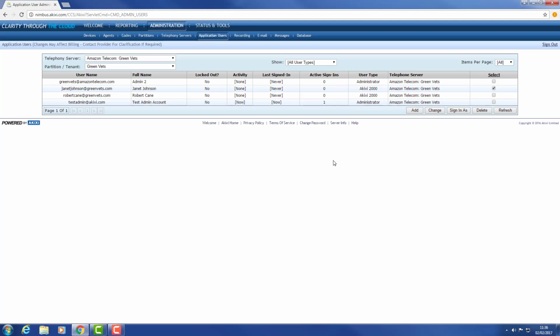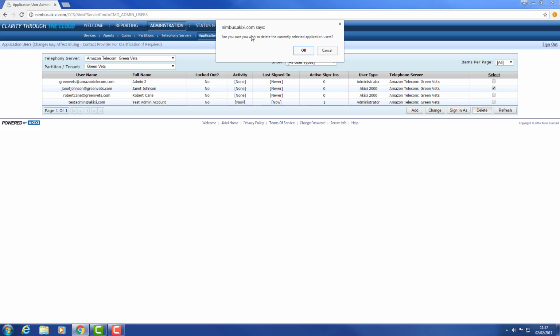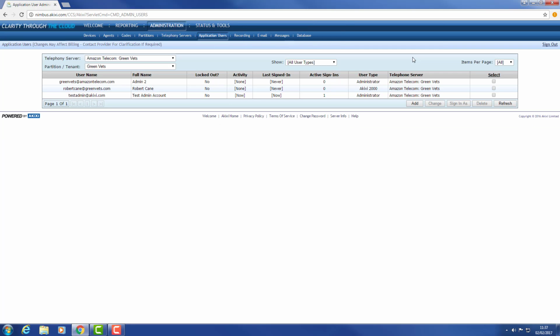Deleting a supervisor account will result in all settings and scheduled reports being deleted at the same time. Please note that once a supervisor account has been deleted, Akixi will be unable to restore any previous reports that were built within that supervisor account. To delete a supervisor account, confirm that the supervisor is selected and scroll down and click Delete. You'll be prompted with a message asking you if you are sure you want to delete the supervisor. If you are happy with this, then click OK. Now we've removed that supervisor.